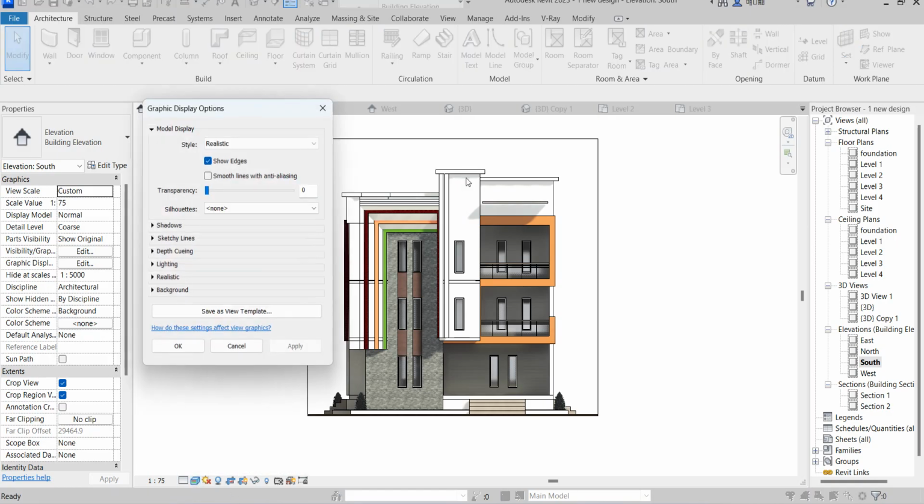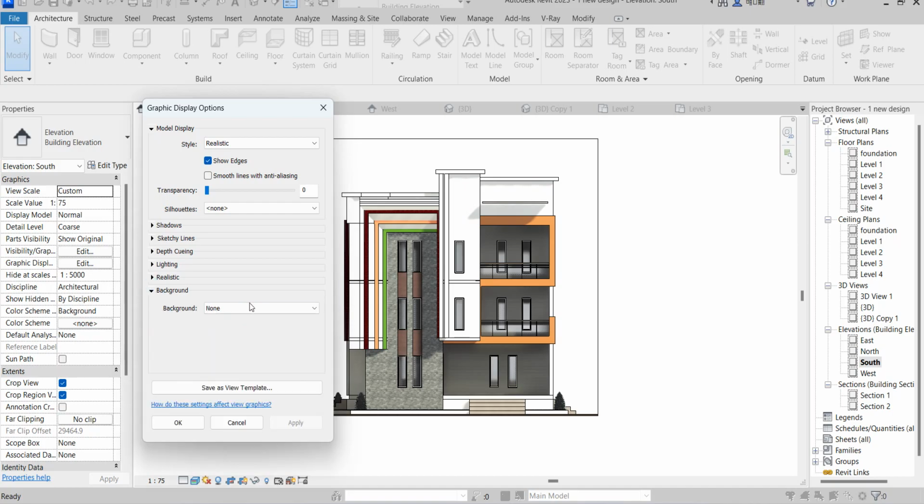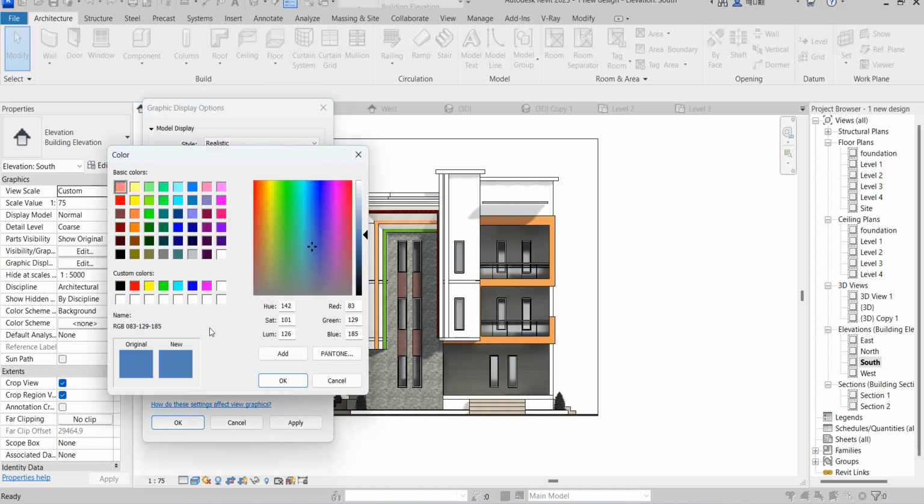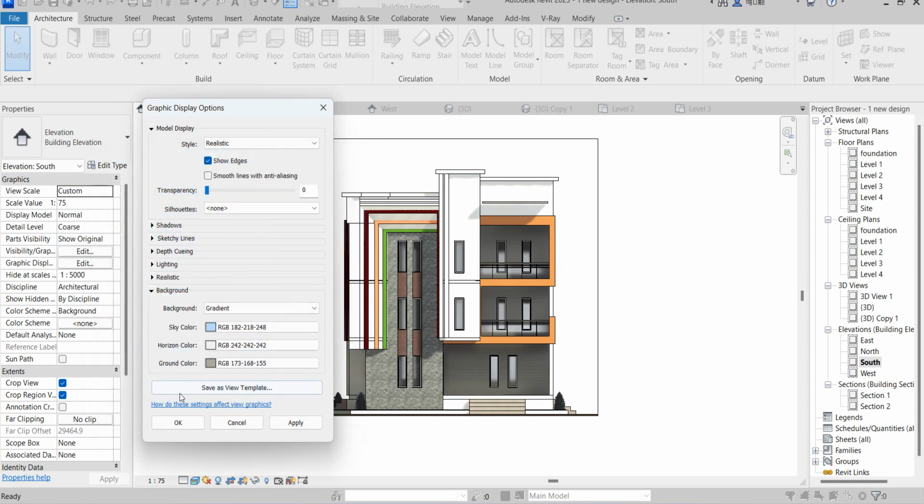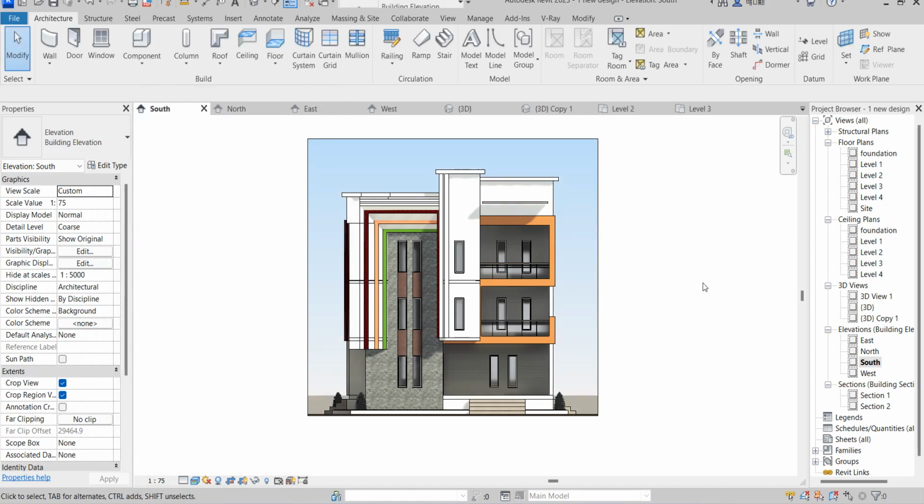So you change the graphics here now and say background. First you change the background to gradient. You can add an image of your choice, but I always love gradient. So I adjust this sky to be something like that. So horizon, do the horizon like that, and imagine this adds more beauty to what you have created.